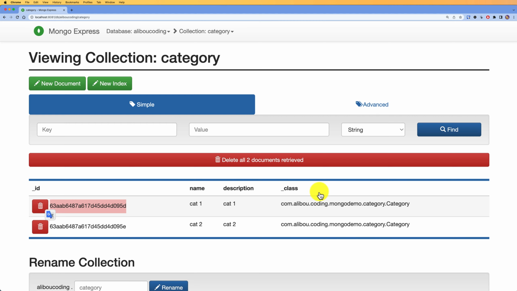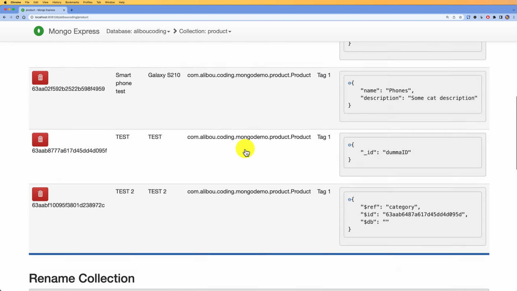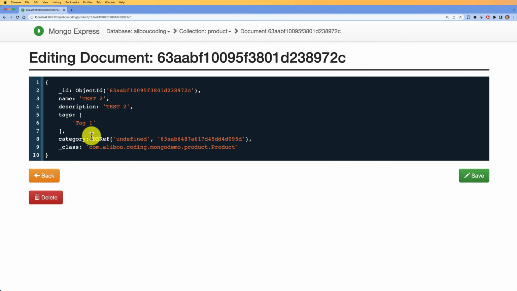Let's go back and refresh our collection. Let me go back here, open the product, refresh the page, and scroll down. We see here that we have this test2 with this tag and so on. Here it's referencing the category, and we have this ID right here. If we open this one, we see that this category is a DBRef, or a database reference, and it's referencing using this ID right here.